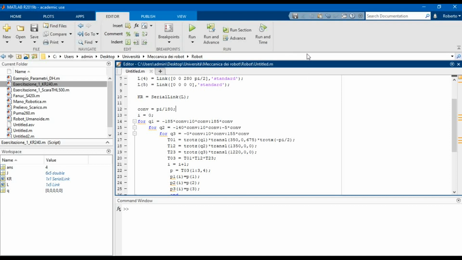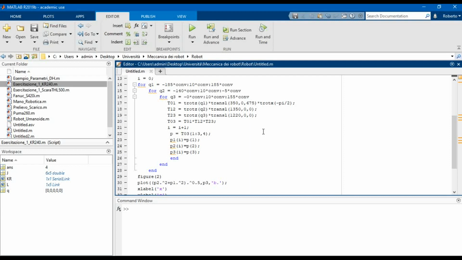In this case, we are considering a robot made up of 5 rotary joints, as we did in the previous video. So the range values are all represented by angular values. The conv variable is used to convert the angular values from degrees to radians, which is the unit of measure used by MATLAB for angular values. In order to represent the workspace, we can use several for cycles, whose variables are the joint variables. In this case, we are considering the first, second and third joints of the robot.